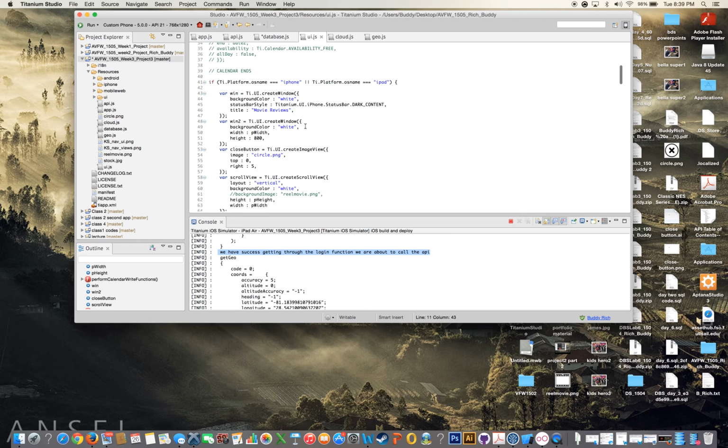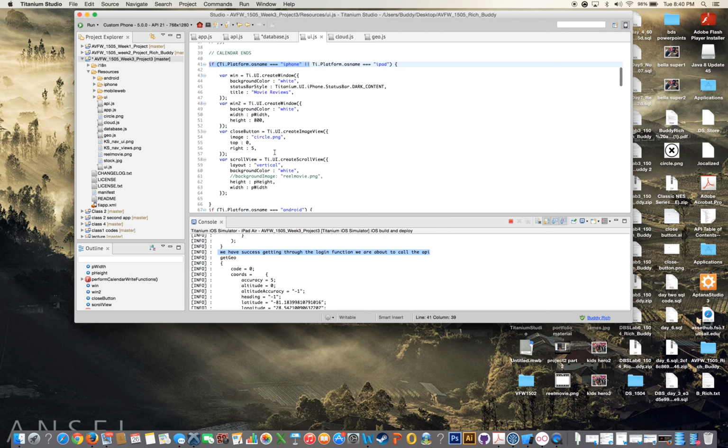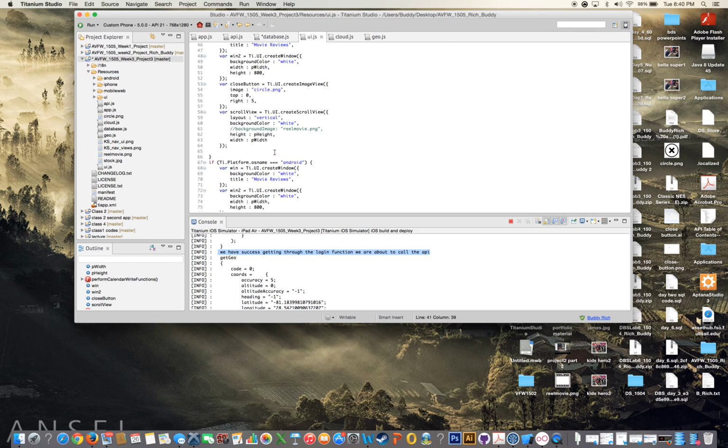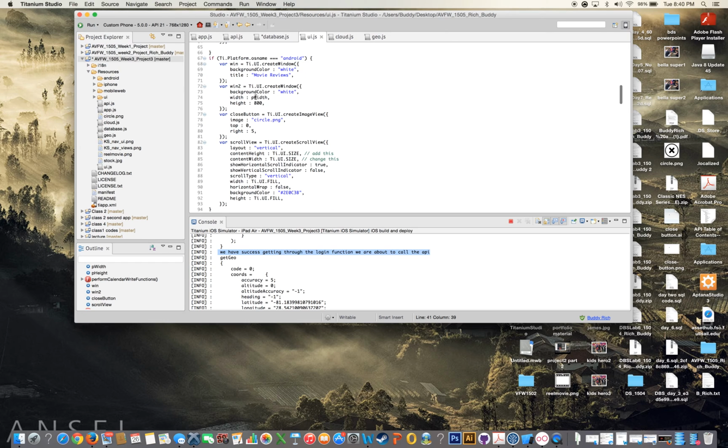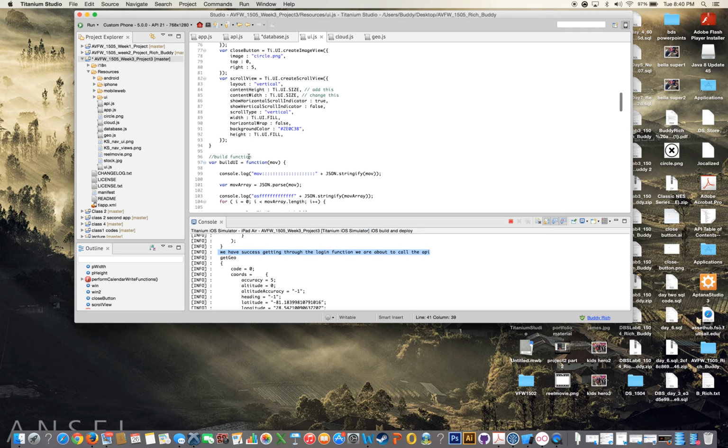Then you go down here, and then we have our ifs. This is our checking to see for what platform we're using. This is for iPhone or iPad. We're creating our window, our Win2, our close button, our scroll view. Down here, this is all for Android. We're creating our Win1, Win2, close button, and our scroll view.